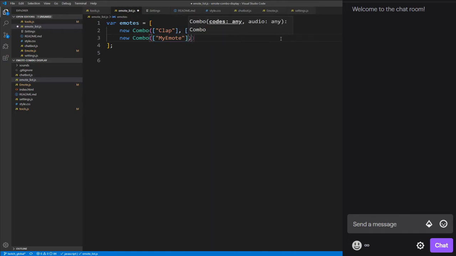My emote, for example, if that's what the code is, and then in the sounds folder, maybe I have a sound called myemote.mp3. So now with this, we have 2 combos set up, one for clap that plays the clap sound, one for my emote, which plays the my emote sound. So while people are typing in the chat room, they're using different emotes. Maybe the clap combo happens, maybe the my emote combo happens, and yeah.